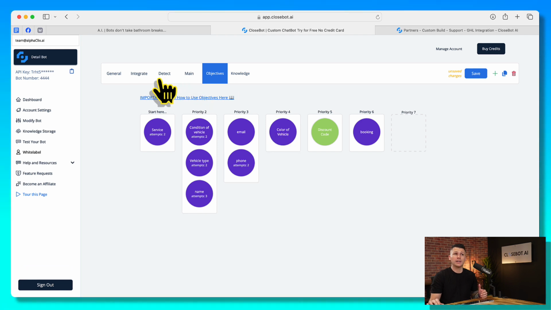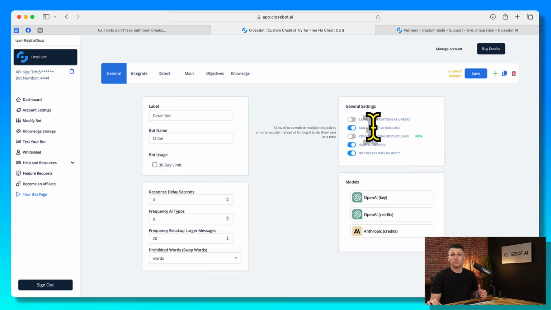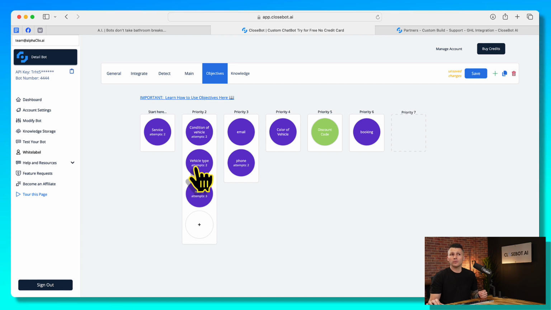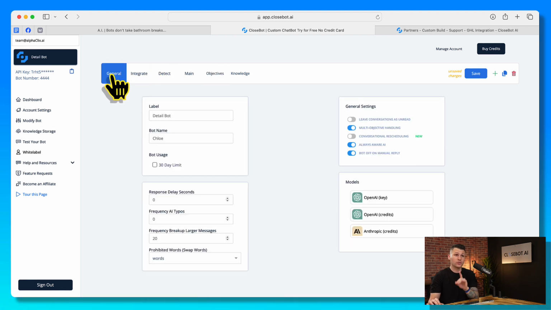So if that is on in the general settings, multi-objective handling, then it will not only include the year, make, and model here, which is what we want, but when it gets here, it's going to scan that conversation and see that it said it was a black vehicle, and it's going to fill this out also, and it'll skip past this objective because it already has that information. So super, super cool feature to have on there. Unless you want to get each question answered individually, up to you, however you want to do it.